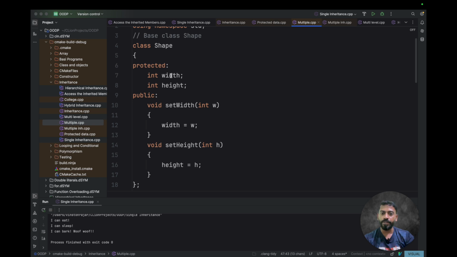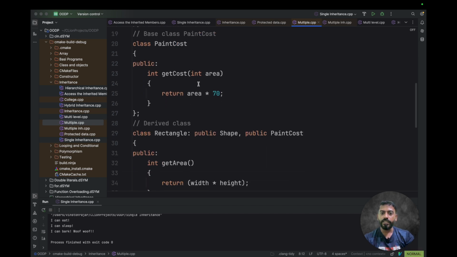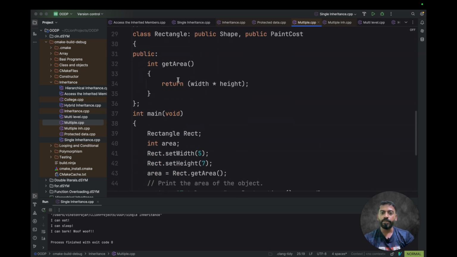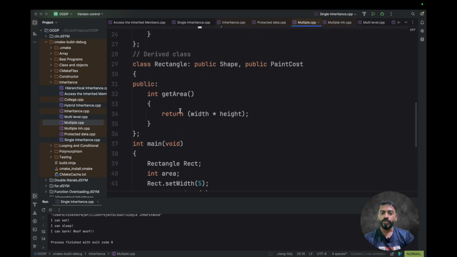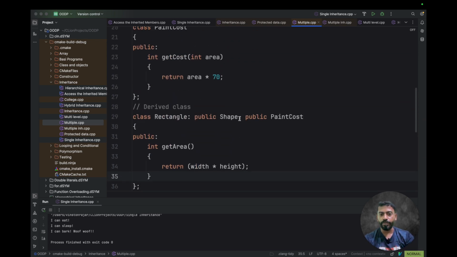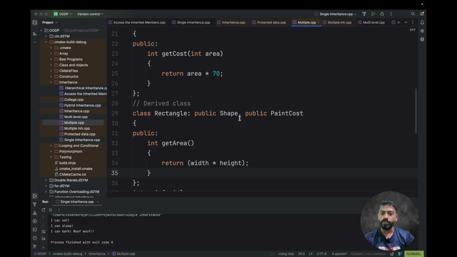The base class properties are width and height, and the other base class property is area, and those properties will be accessed with the help of the derived class. So in this derived class, we are going to access the parent class properties like width and height. This is the way we access the parent class properties. So this example is called multiple inheritance.